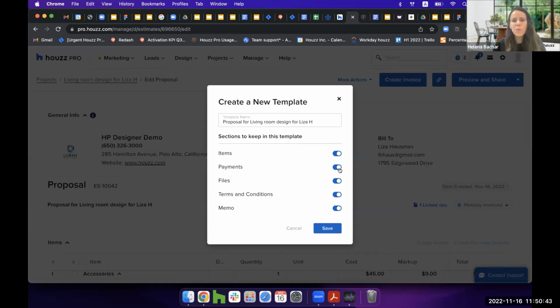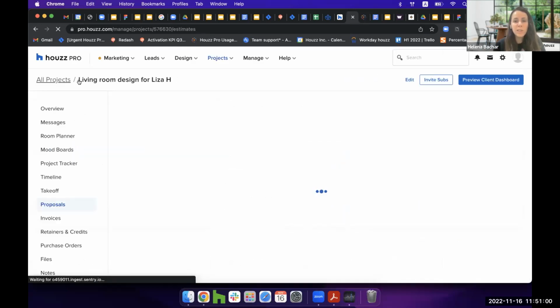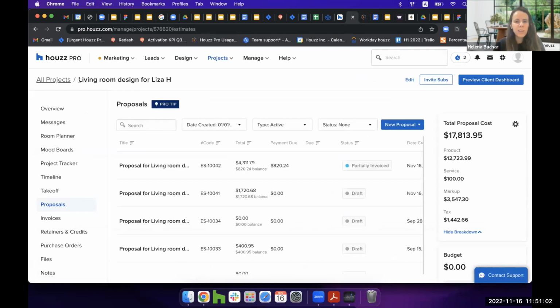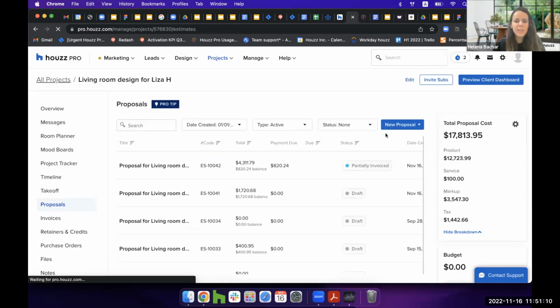It's only the items. You want to save that payment schedule as well. Again, if you're doing a package for design time, that could really save you a lot of time to do the payments. Any files, your terms and conditions, or your memo can also be saved. So once I have that done, anytime I go to create a new proposal or a new invoice, by the way, they work for everything, I'm just going to go ahead and choose from template in that dropdown. And I can choose that template that I just created.